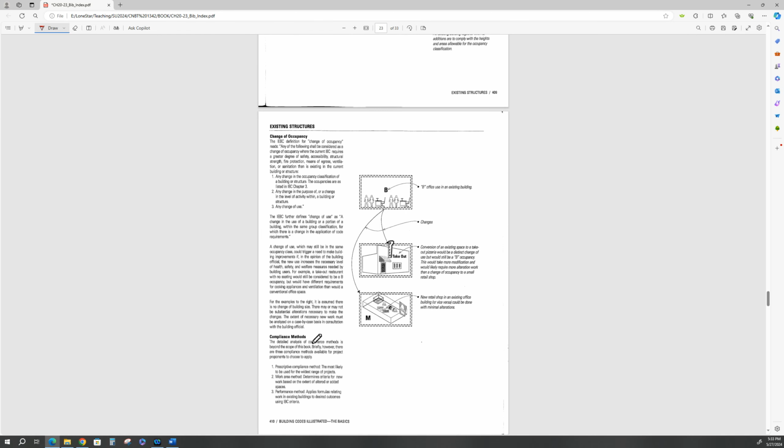Compliance methods. Okay. The detailed analysis of compliance methods is beyond the scope of this book. Briefly, however, there are three compliance methods available for project proponents to choose to apply. Prescriptive compliance method, the most likely to use for the widest range of projects. Work area method determines criteria for new work based on the extent of the altered or added spaces. And the performance method applies formulas relating work in existing buildings to desired outcomes using the IBC criteria.